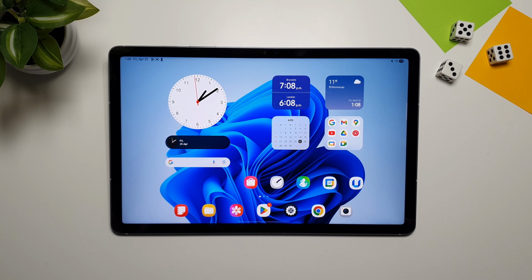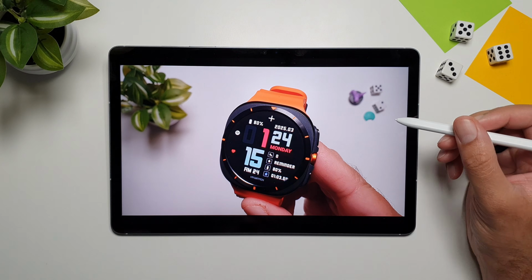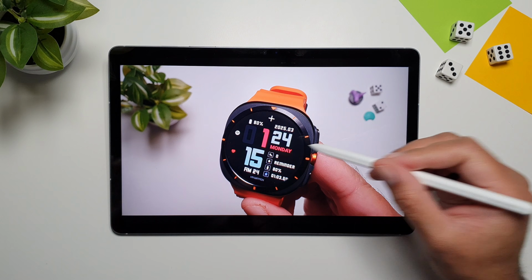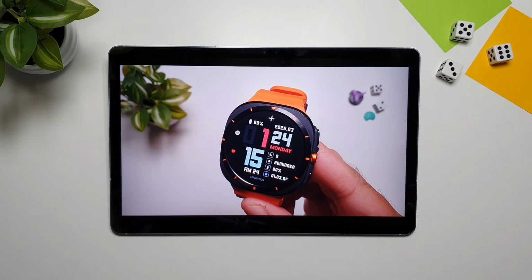So the first feature that we're going to try is object eraser, and as the name suggests, it allows you to erase objects from your photo. So we'll go in the gallery, and here I have this thumbnail photo that I took of Galaxy Watch Ultra. Now here you can see that I've got some props here. Now what I'm going to do is try and erase some of these objects.